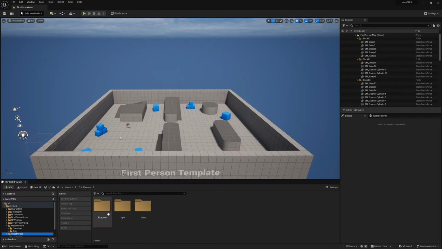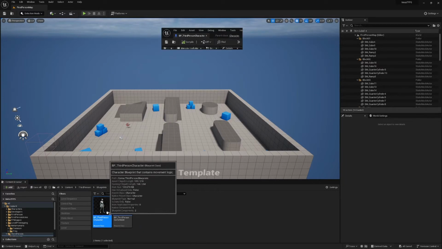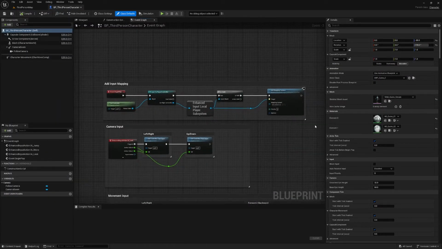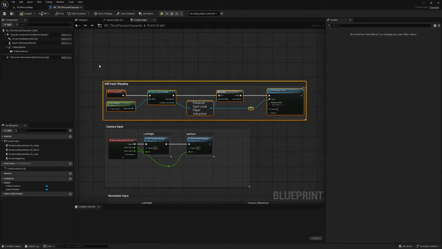And then straight away in third person and blueprints, we're going to open up BP third person character. And we are going to go into the event graph and find add input mapping here. This is one of the things that's changed with 5.3. This isn't there in the first person character, which I find a bit odd because the first person template is the one that uses more than one mapping context. This sets the mapping context on event begin play to the default.